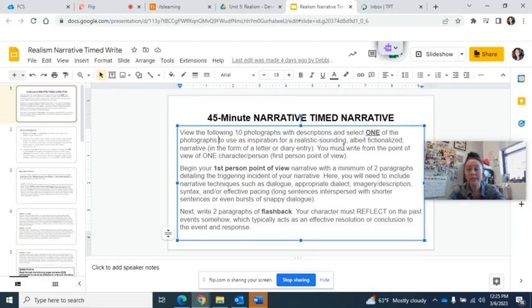So you're not going to need your cell phone to look up details. That's not what you're going to be able to do on the EOC. You can't look up the time of certain battles or the locations of certain battles. You're just going to make that all up. It's going to be fictional. It should just have the feeling of being real. You need to write it from first person point of view, so using only I, me, my personal pronouns.